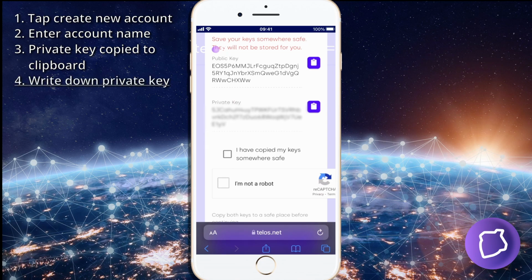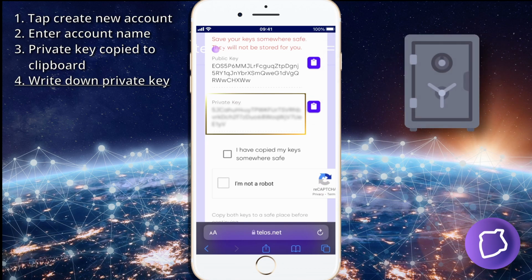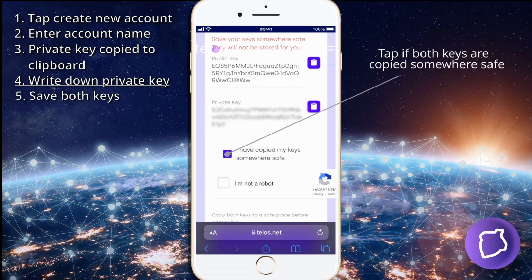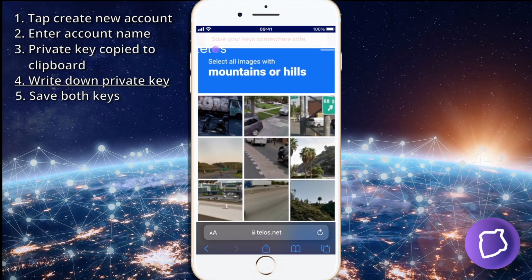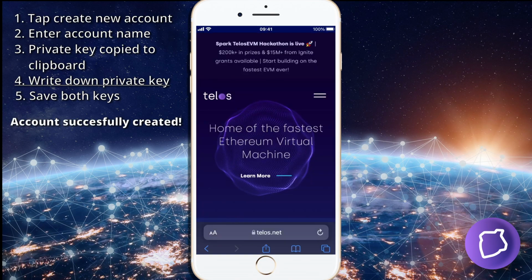For additional security, we strongly recommend writing down the private key for your account instead of making a print screen. Maintaining 100% control of your private key should be a #1 priority. Now check this box if you copied your key somewhere safe. Now solve the CAPTCHA and press continue. There we go, you've now created your personal Telos account.